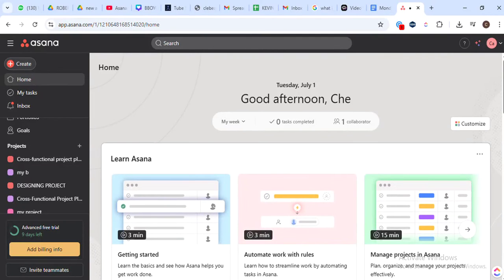Today, we're diving right into how to perform bulk task reassignment on Asana. This is your complete guide for 2025.